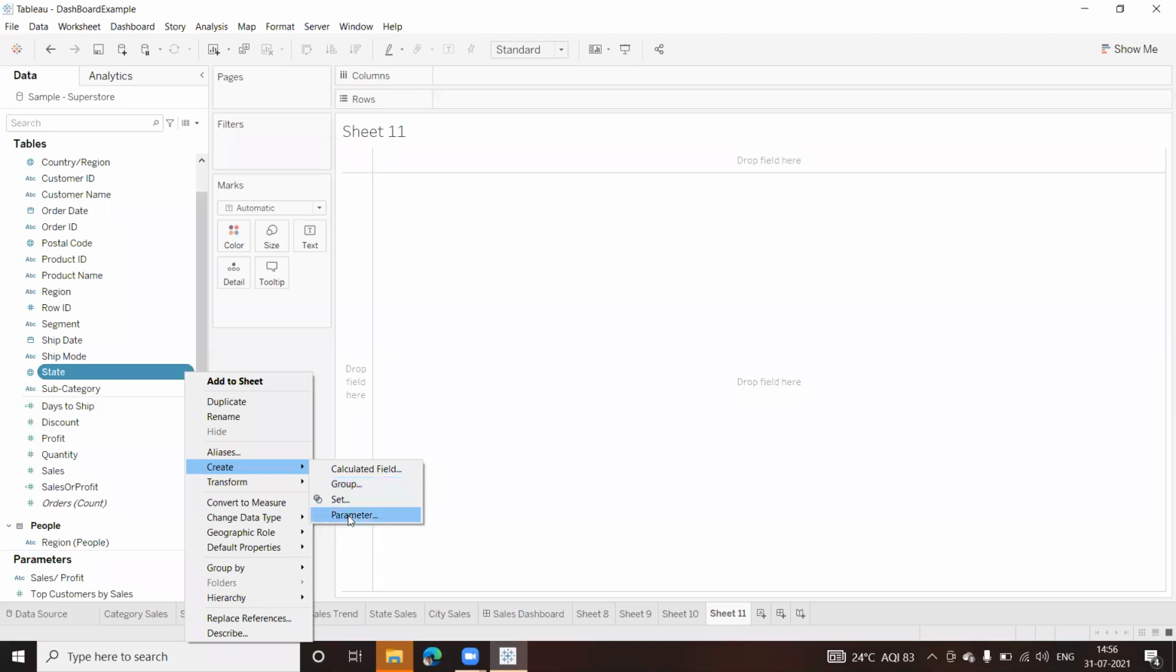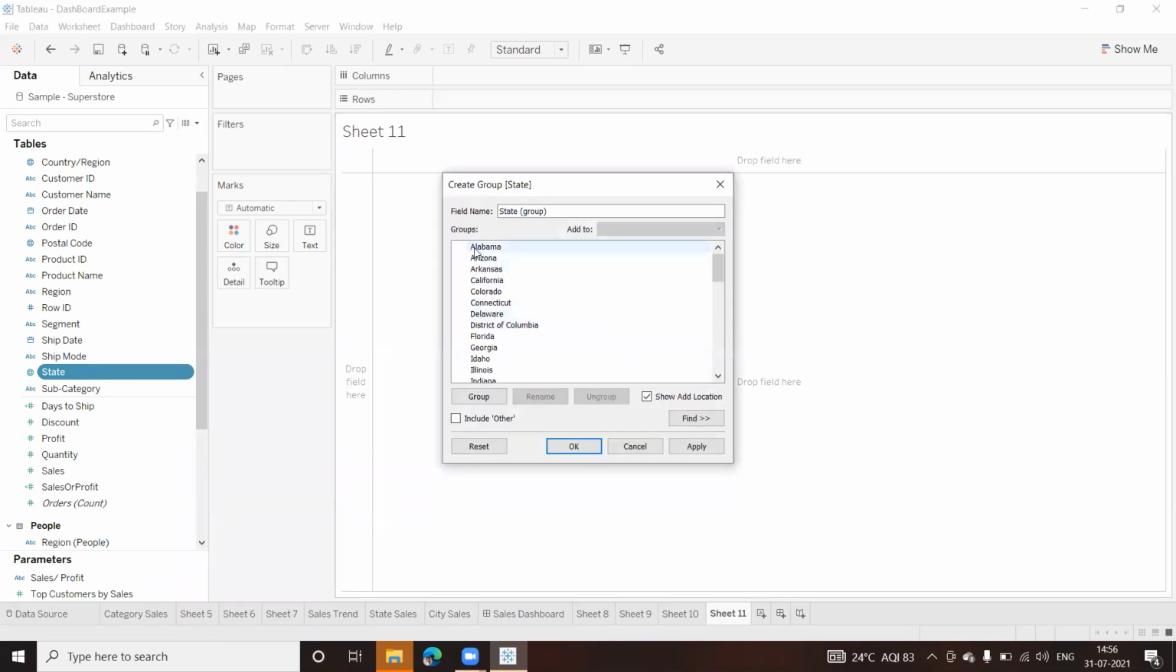We have seen parameters, we have seen calculated. Let us see now group. Now group is a very simple option. Suppose I want some half of them. Now I want to give a name here. I click on group. Let us give group 1, just a random name. Press enter.